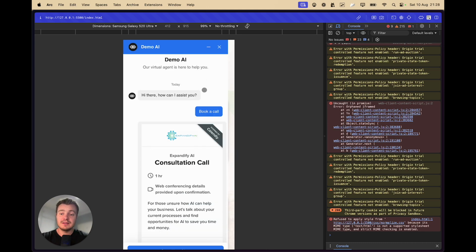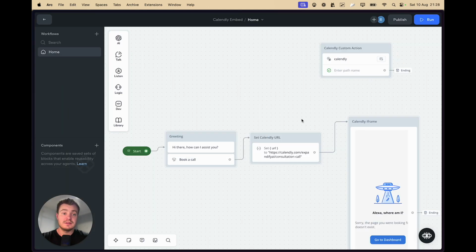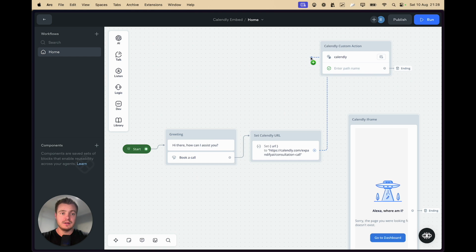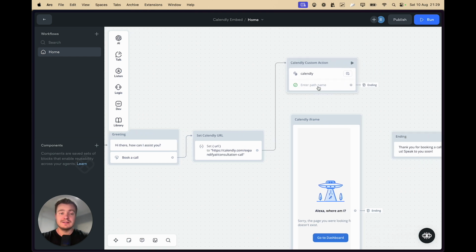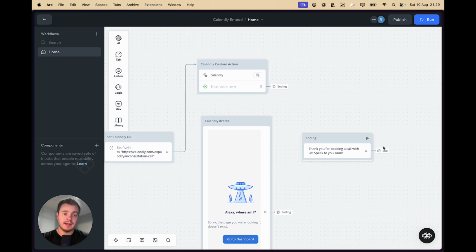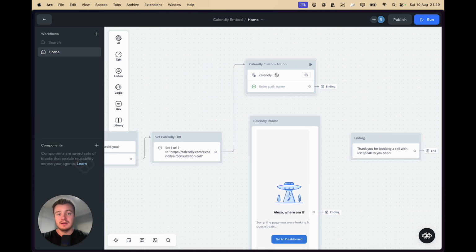Let's jump into the second way of how we can do this. The second way is actually through a custom action. So let me delete this path right here, and we're going to connect the custom action. The custom action is essentially running some code, and then we're going back to the end block to end the conversation. Now, this code, we'll jump into it here in a moment.